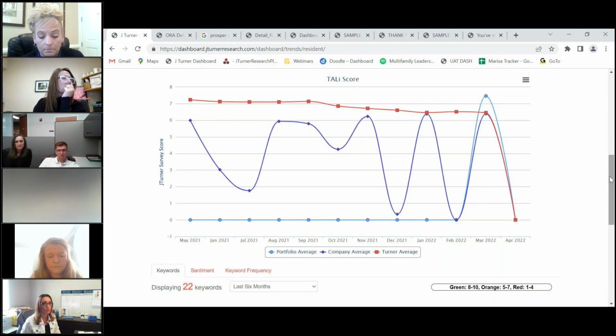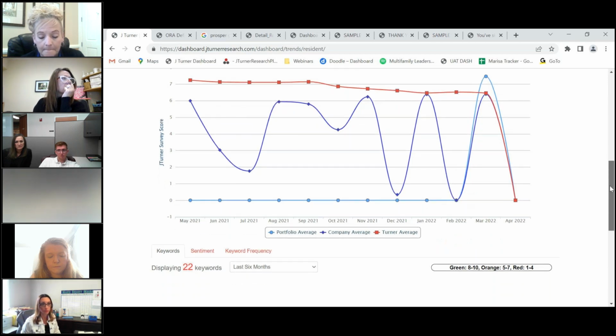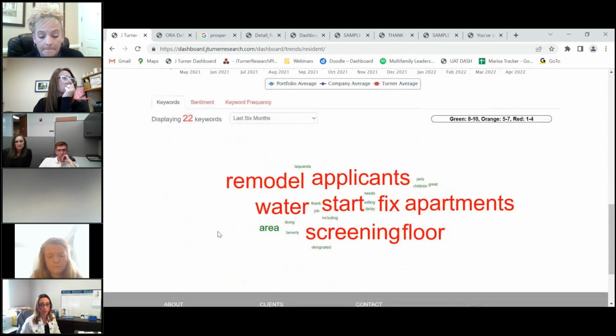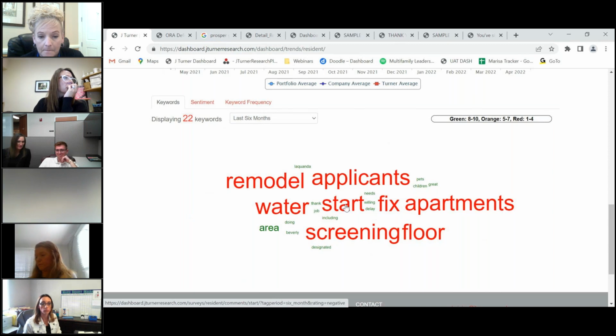So we're in the resident survey section. You also have this keyword cloud here, just like we saw on the ratings tracker dashboard. So again, it's going to tell you this little key up here. If the word is in green, it's a survey that was scored 8 to 10, orange 5 to 7, and red 1 to 4. So the bigger and bolder that word is, the more often it was used within a survey. So this is a great indicator of, hey, we do have areas of opportunity in our community. You can simply click on the word, and it's going to bring up every survey that had that word listed.